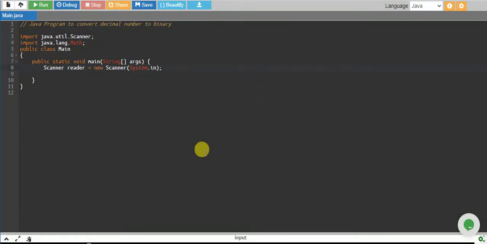Hello, in this tutorial we will write a Java program to convert a decimal number to a binary number. In the last tutorial we converted a binary number to a decimal number, and in this one we will just reverse the process.